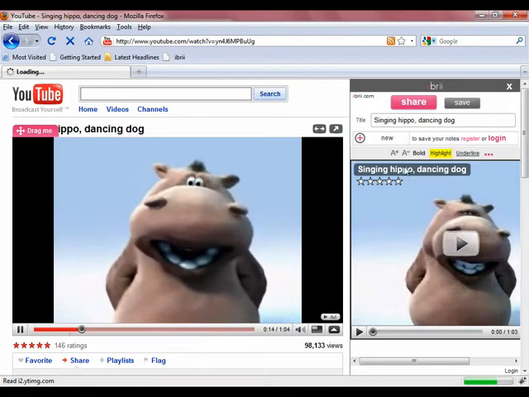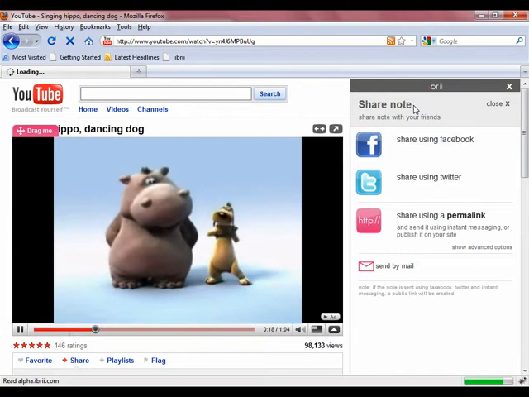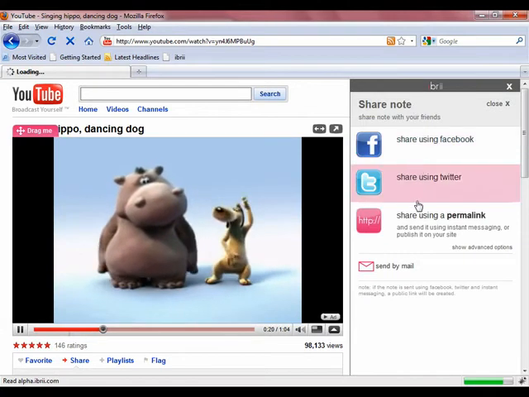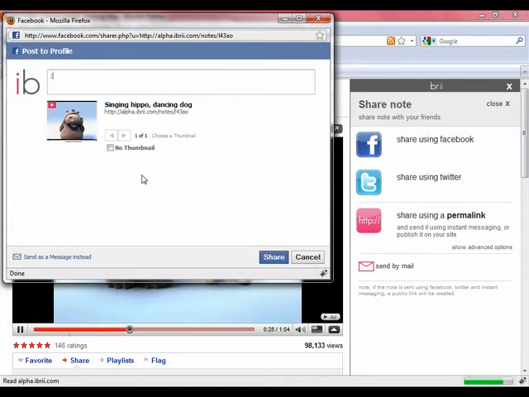You can share everything you snipped just by clicking the share button and selecting the best way to reach your friends. For example, you click on the Facebook button, you then write your message, and it's done.